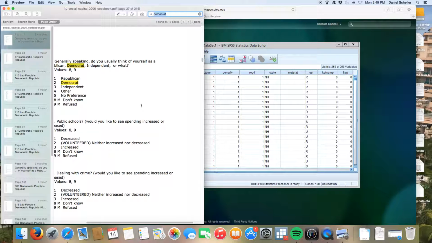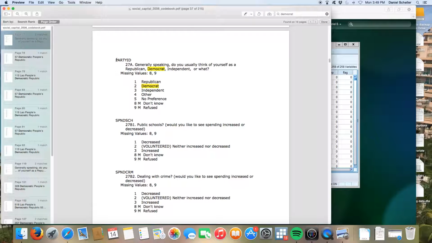I'm going to search for the party variable in the codebook, and we found it here. It's listed as party ID. Generally speaking, do you think of yourself as a Republican, Democrat, Independent, or what? And you can see this is a nominal level variable. More than one category, categories 1 through 5. 8 and 9 are missing. That's what the M stands for. They're out of there. And the label is going to be 27A party ID for the party identification variable.